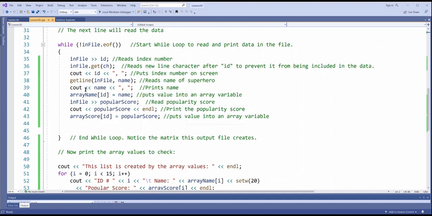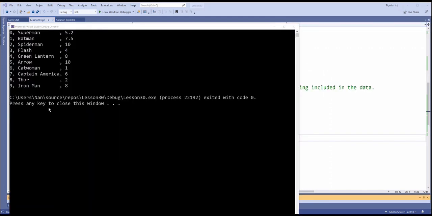Now, this will print out on the screen, so let me show you what that looks like. All right, so I printed them out on the screen, and here is our ID, comma, space, Superman, comma, space, and then their popular score. This gap is here because I gave every one of these pieces of data, every name, I made it equal to 15 spaces. So I spelled Superman, and then the rest of that is just spaces, hitting the space bar.